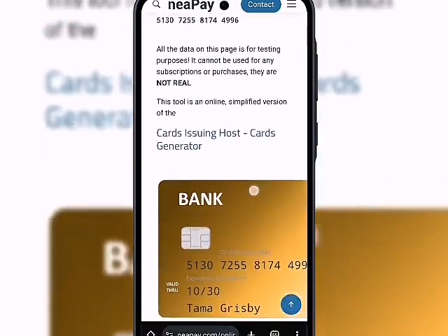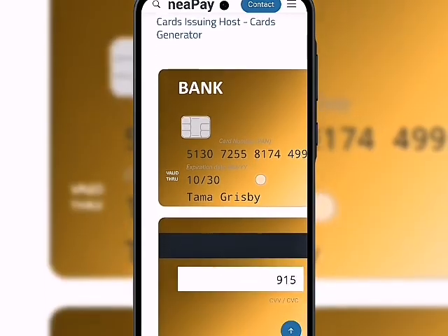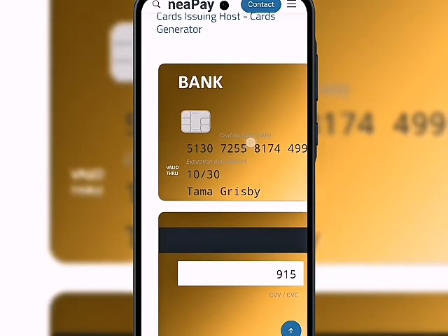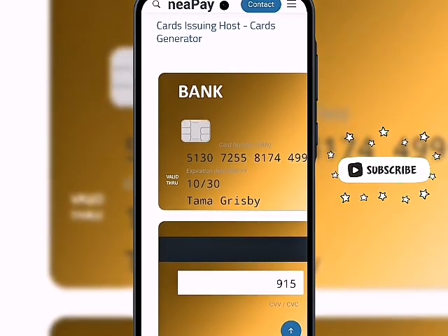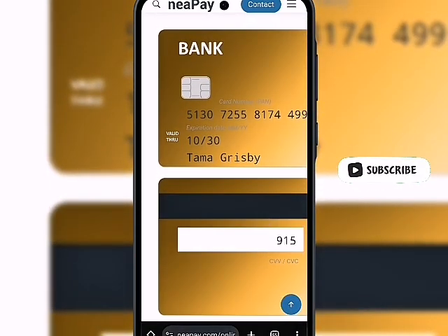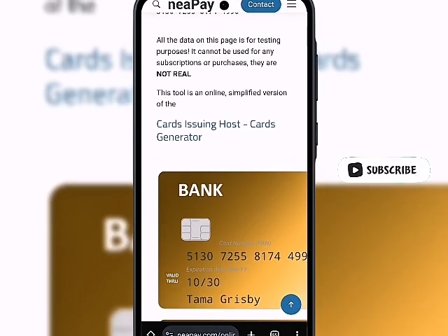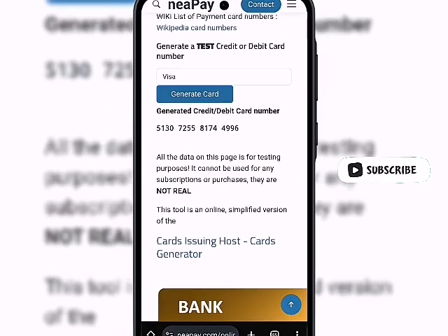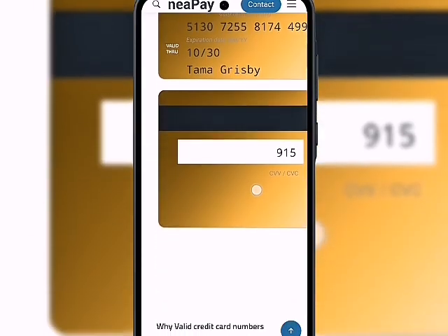Then also, if you scroll down to the bottom over here, you are going to be shown the card number, the card CVV, the card holder's name, and some other information which you can use to bypass the free trials on those kinds of platforms. So that is simply it.